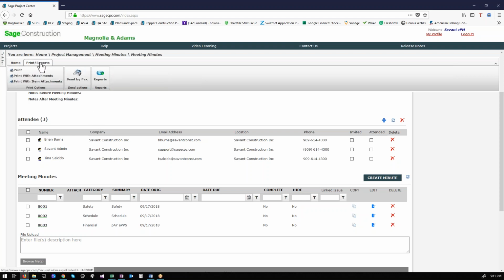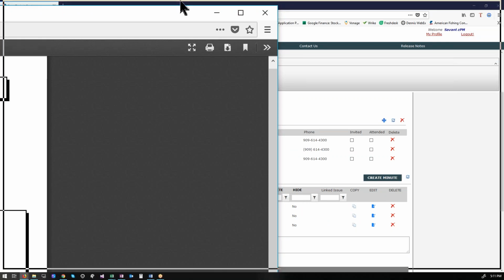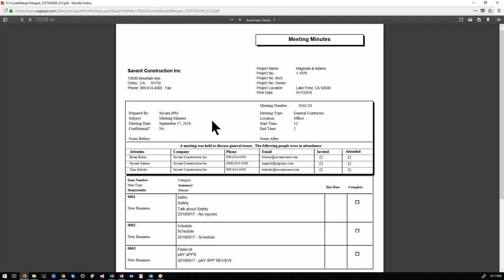Yeah. So if you go to print here, if you have attachments here, you can print with the attachment. It's going to hit print, and that will open up that Crystal Report for this. Only PDFs will be sent, bound to that, yes. So this is what it looks like. Here are the 3 attendees, here are the 3 minutes.